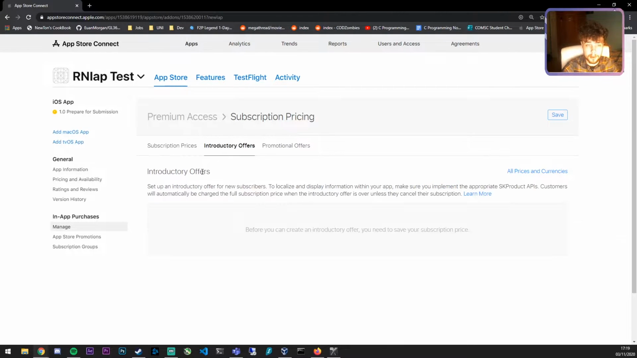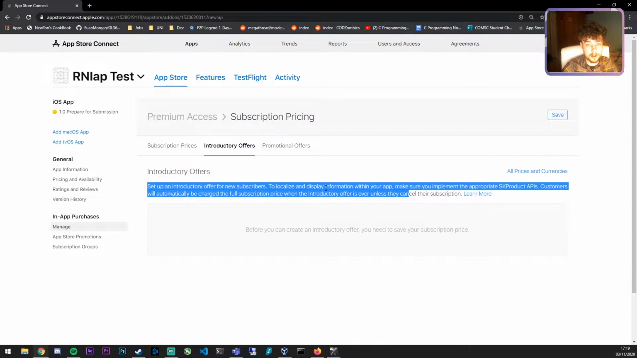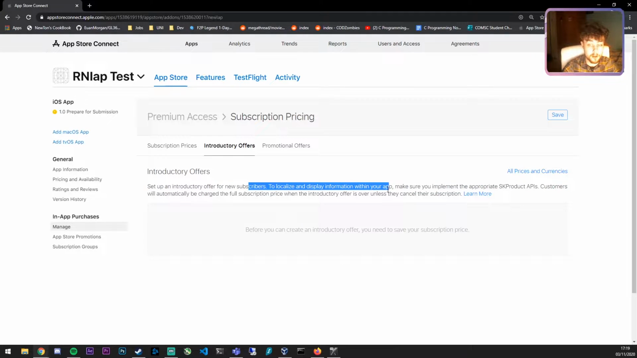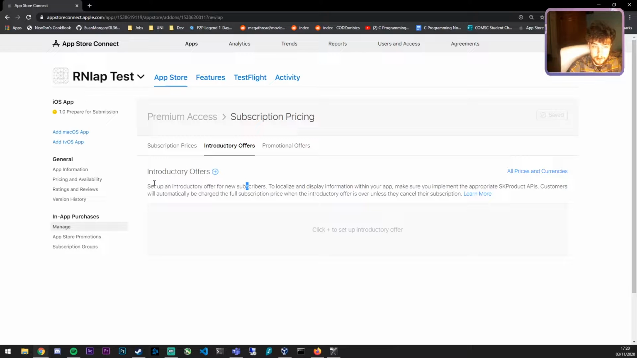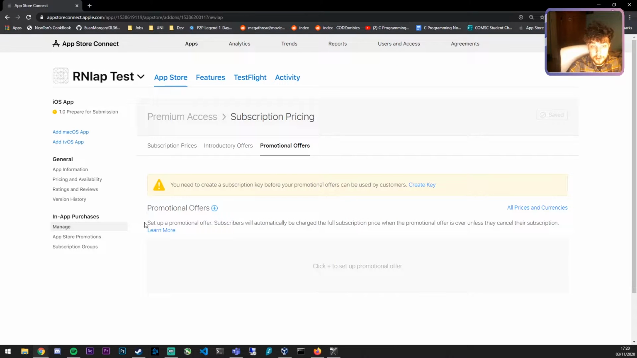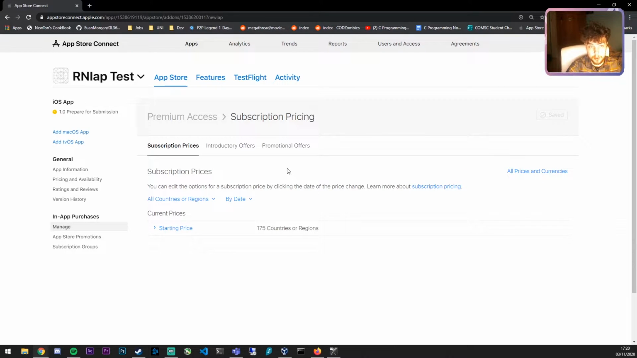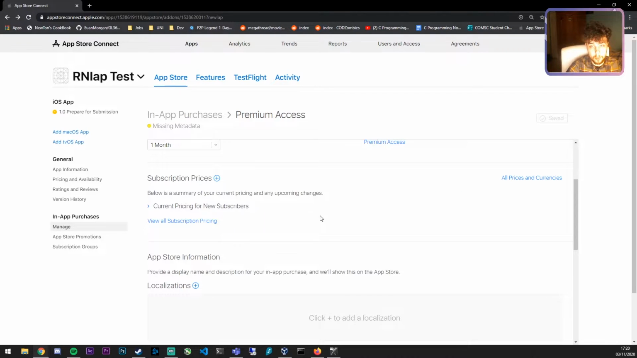So now we have a bunch of different options here for introductory offers for new subscribers. Perhaps like a 7-day trial or a discount or something for the first month. As you can see, the types you can have is pay as you go, pay up front, or free. But I'm not going to bother with adding any of those. If you do want to, this is where you would do it. And also promotional offers. So for example, discount codes and so on, which you might want to add here. So that is where you do it, but I'm not going to bother with that. I'm just going to set up the actual subscription. Okay, so now we can get out of this subscription price window.